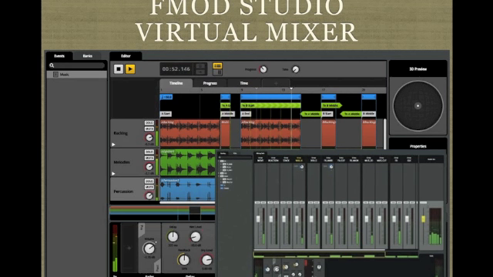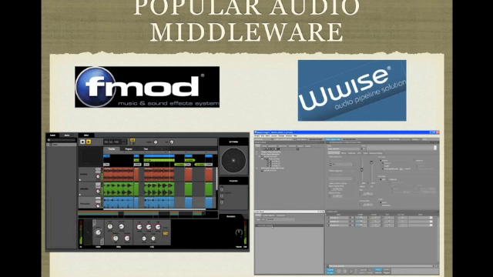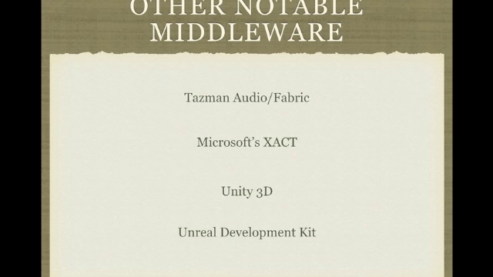Some of the most popular middleware in use today are FMOD Studio by Firelight Technologies, well known for its vast amount of built-in DSP and effortless porting to different platforms and consoles, and Wwise, the Waveworks Interactive Sound Engine, also known as WISE, by Audiokinetic, which is a powerful software that works on PC. It enables randomizing real-time effects and profiling of the audio's data footprint in real time. Other notable audio engines are the Tasman Audio Fabric, Microsoft's XACT, the Unreal Developer Kit, and Unity 3D's audio engine based on the FMOD structure.